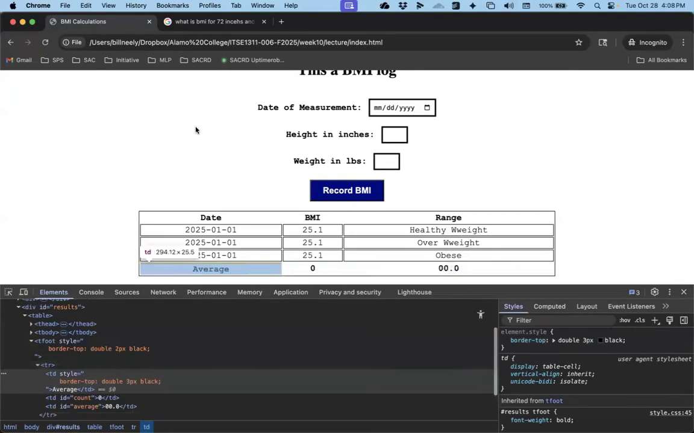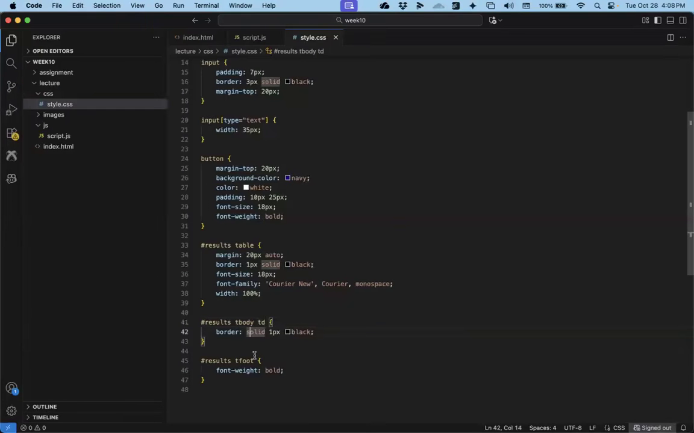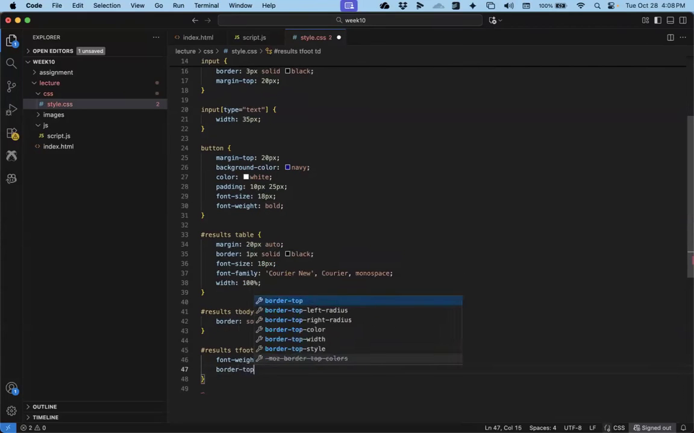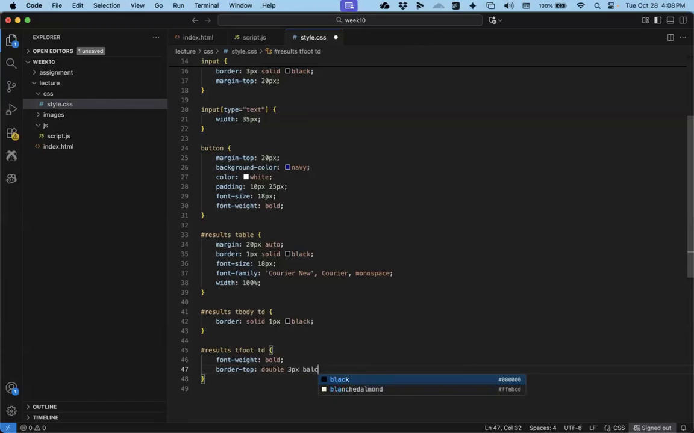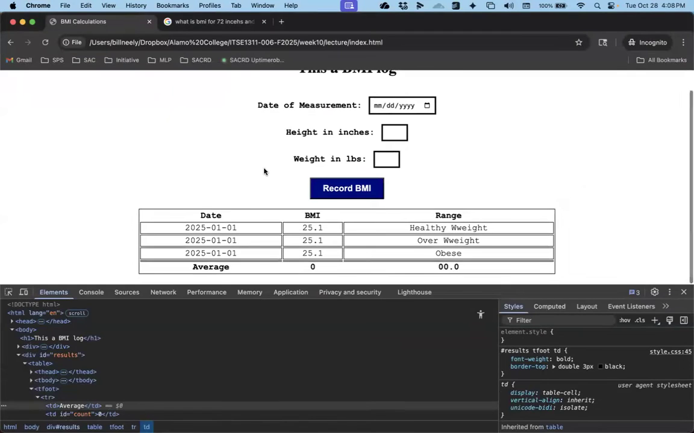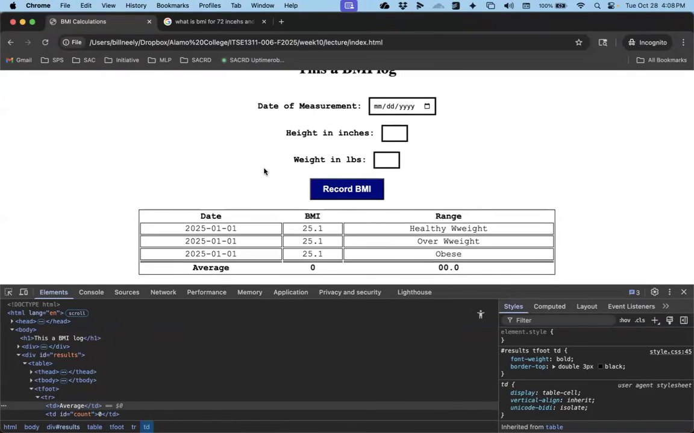That's not really coming out very well. All right, so let's see on the footer, TD. Let's go ahead and do the border top. We'll keep working on this. 3 pixels. Let's see, double, 3 pixels, black. Save that. Okay, that's not really getting there. We'll keep working on it.